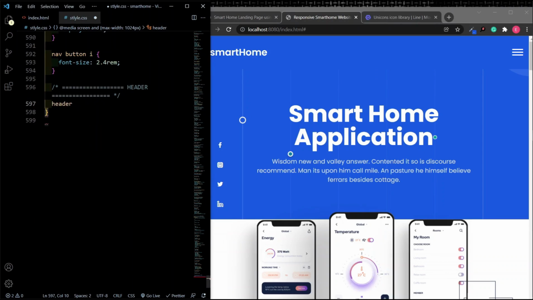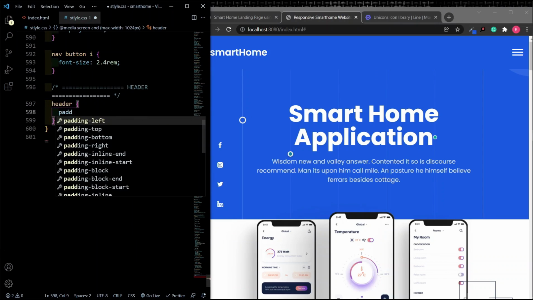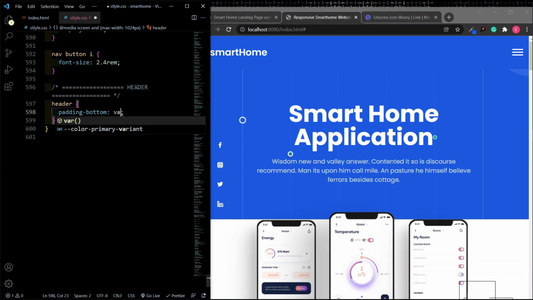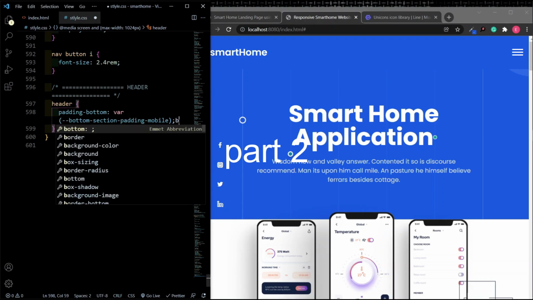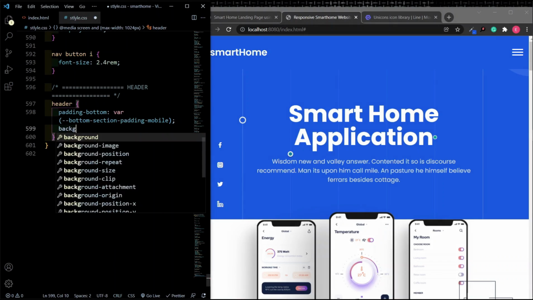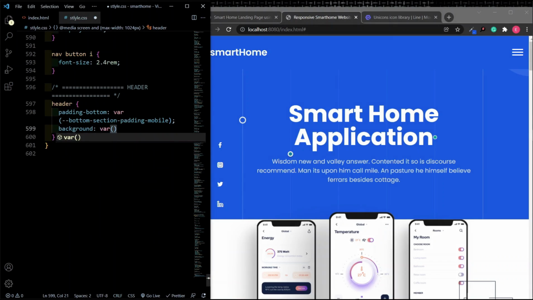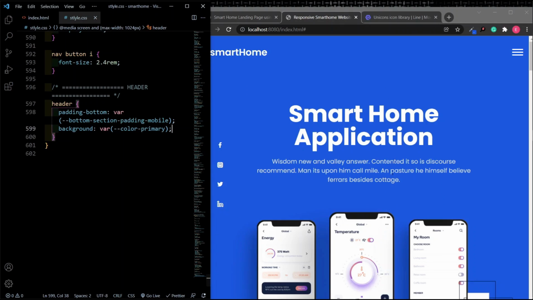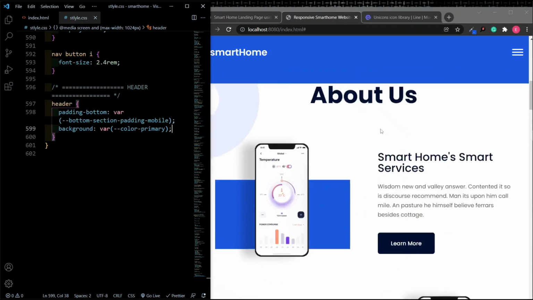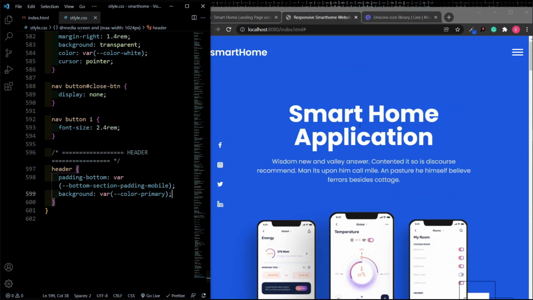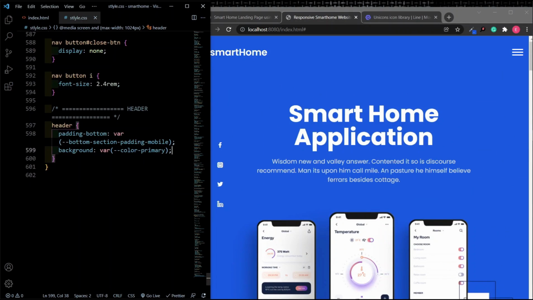The header section was inside a header tag, so let's grab that and then let's give that a padding bottom of the bottom section padding mobile. That is a variable. The background here is going to be the primary color. Okay, so color primary, that is going to be the background. So we are going to totally remove the image. Okay, the image background.